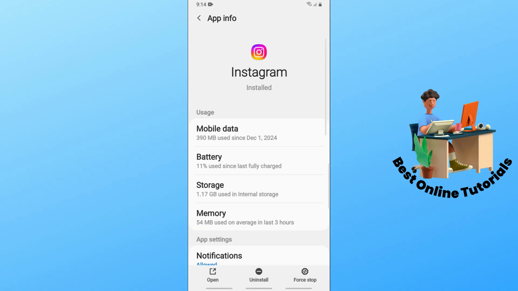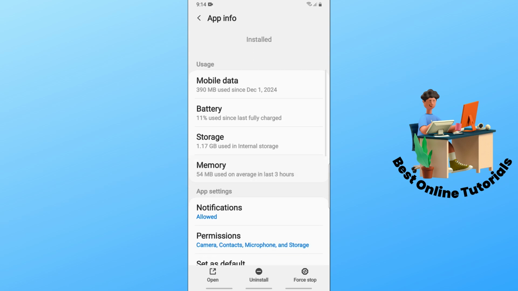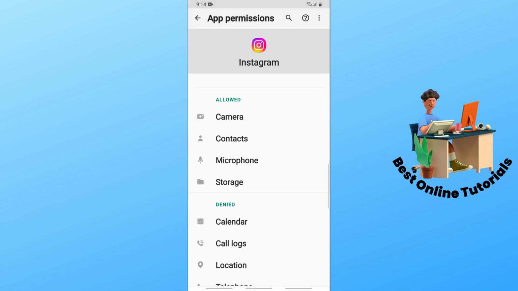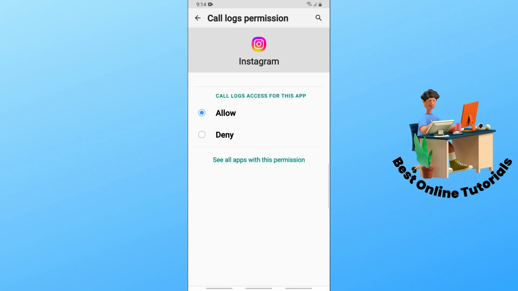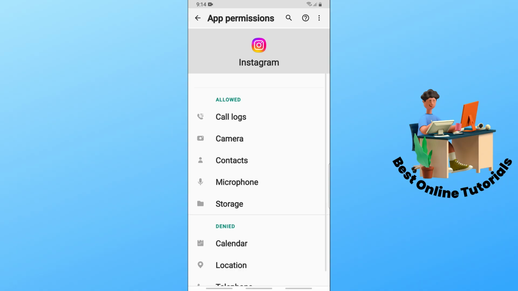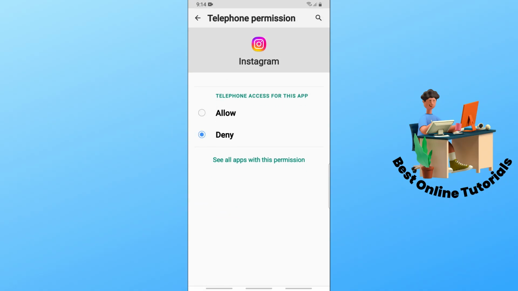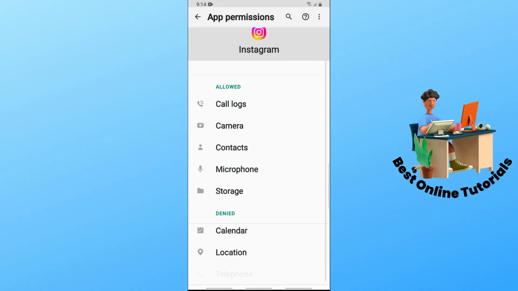Now, another one is to go back, and from here go to Permissions, and make sure to go to Call logs over here and allow it. Go back and make sure to allow the others as well, like Contacts, Microphone, and Telephone over here. And you should be able to fix the issue.